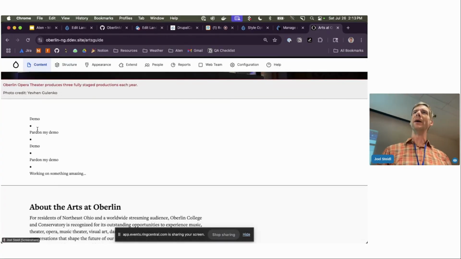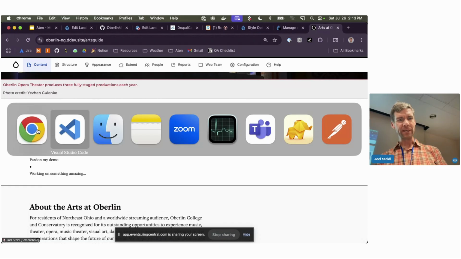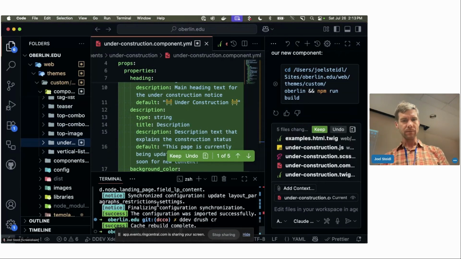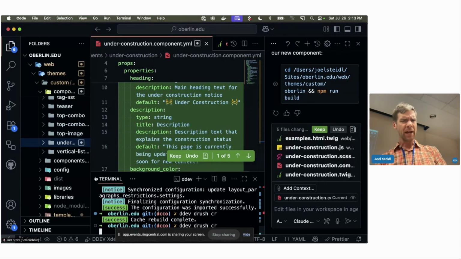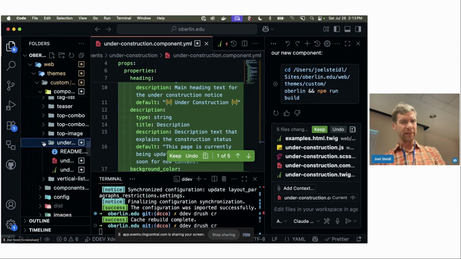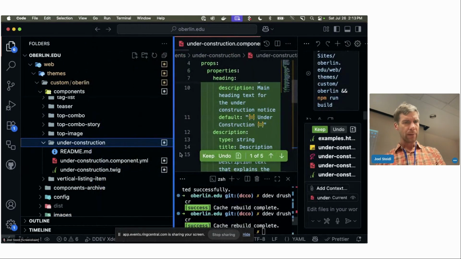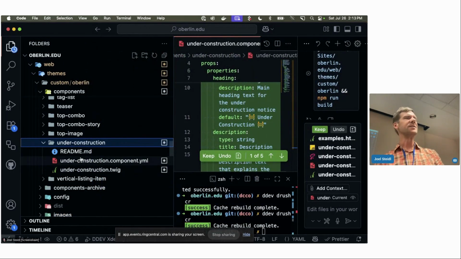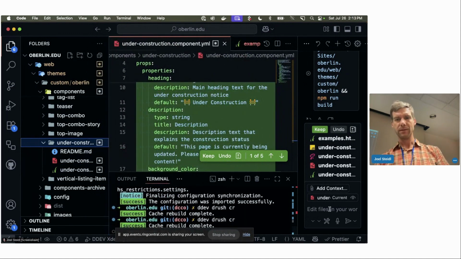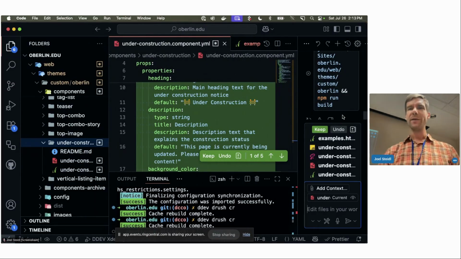I'm very bummed about my demo here. What's up? I cleared cache. What is wrong with this thing? Try recreating it. No, it shouldn't have to do that. But oh, you know what? My CSS is missing. Okay, that's the problem. All right, I think we're coming up on time here.